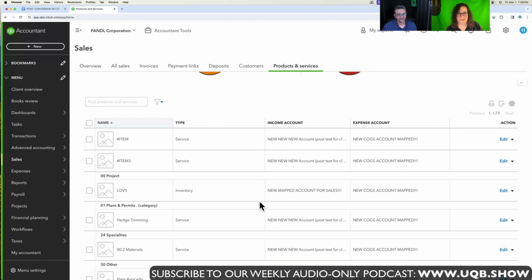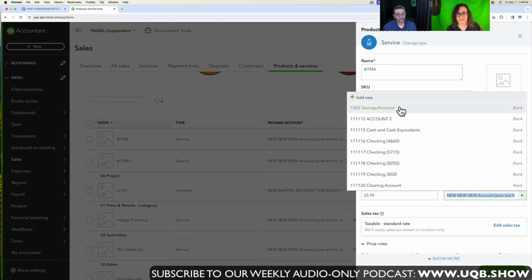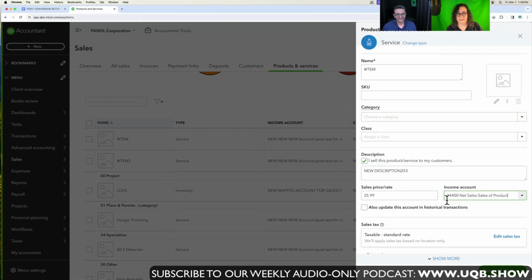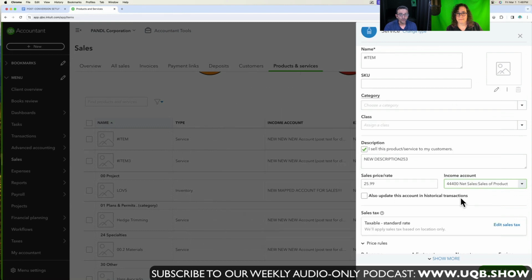If you edit an item and you want to change the history of where that account is being mapped to, for service items and non-inventory items, you can go in there. You can change the account that you want to map it to, whatever account happens to be. And there's a little checkbox that says also update this account in historical transactions. If you don't check that box, then only new transactions you create with that item get mapped to the new account. But if you do check that box, it goes back to the beginning of time and changes that.